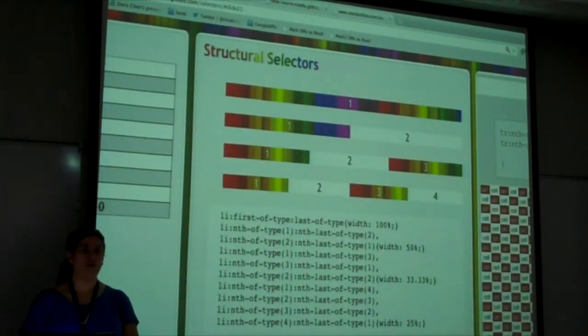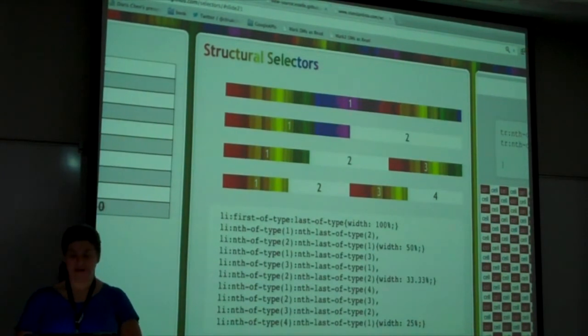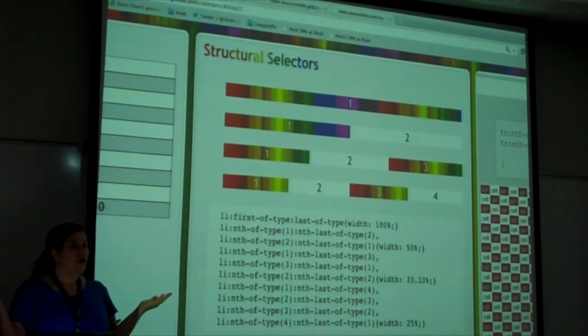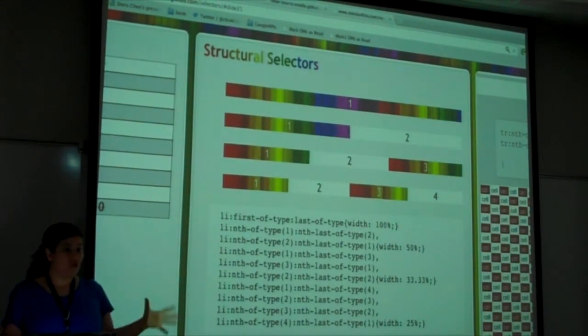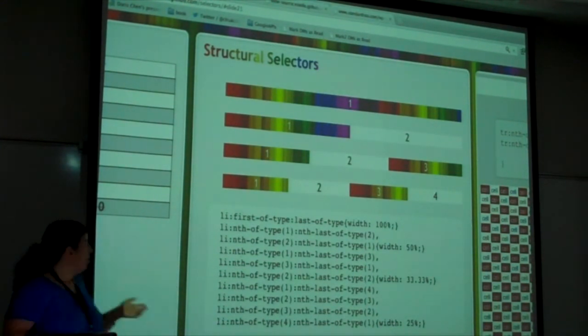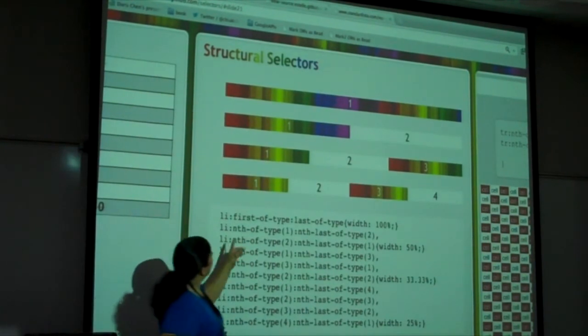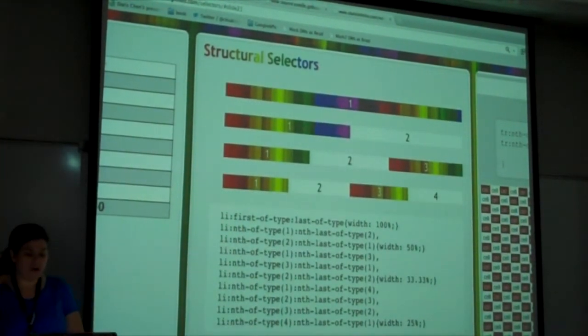So this slide shows you one thing that no one's ever been able to do with CSS, and you really totally can do with CSS. You know when you don't know how many elements you have going across, and you're like, if I only have 1, I want to take up 100% of the room. If I have 2, I want them each to be 50%. If I have 3, 33%. If I have 4, 25%. And you're like, how the hell do I do that? Structural selectors.